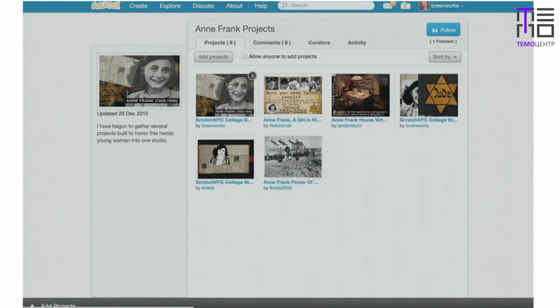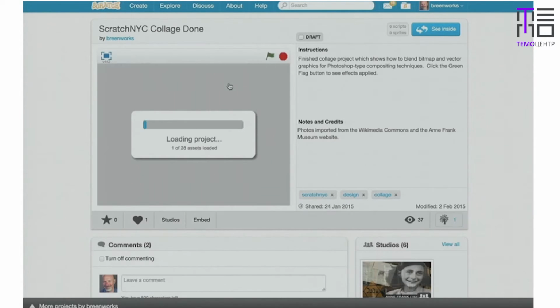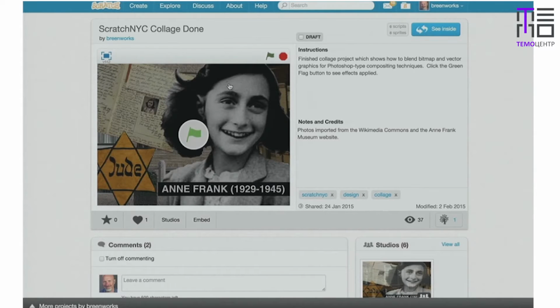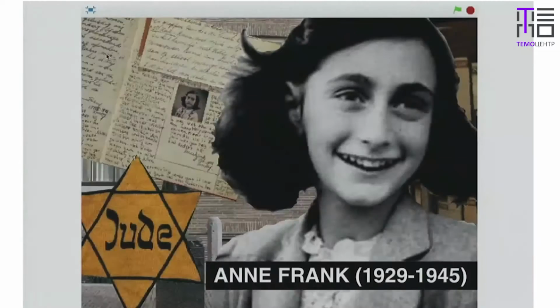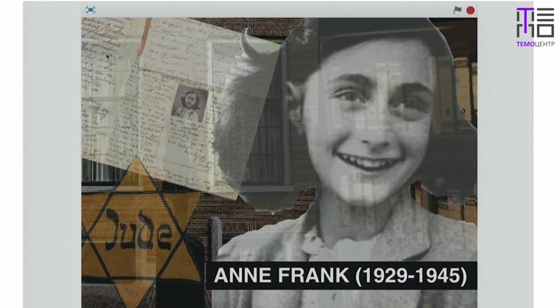So let's open the first one. And I want to fill the screen with that project so you can really see what it's about. So I'm going to click the top left-hand corner. And look, we have a beautiful young girl in the foreground. We have her name underneath, Anne Frank. And 1929 to 1945 is the years that she lived.